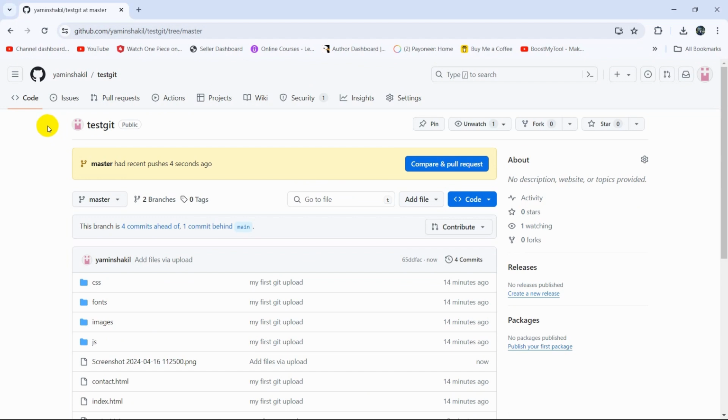Once you follow this full tutorial, it means you already know enough about Git and GitHub. So I hope this tutorial was easy for you to understand.